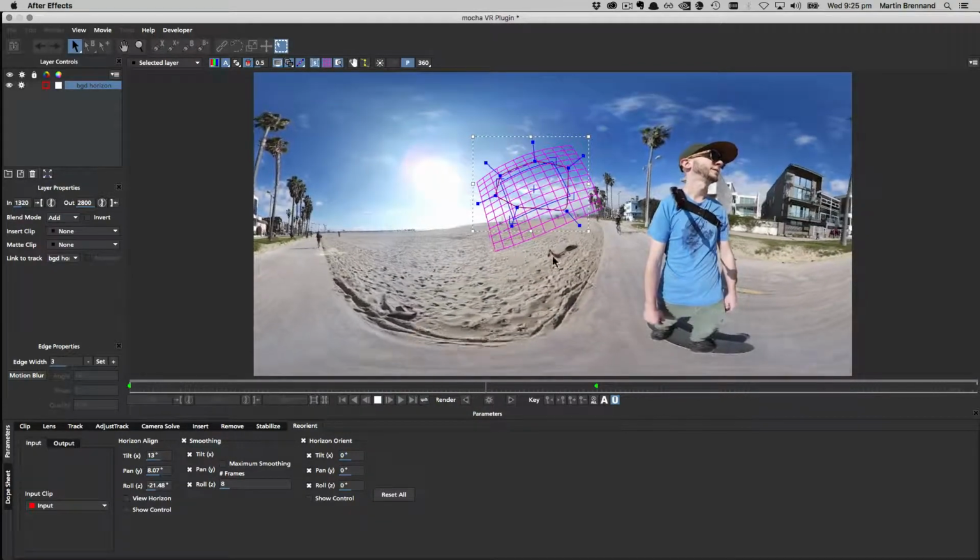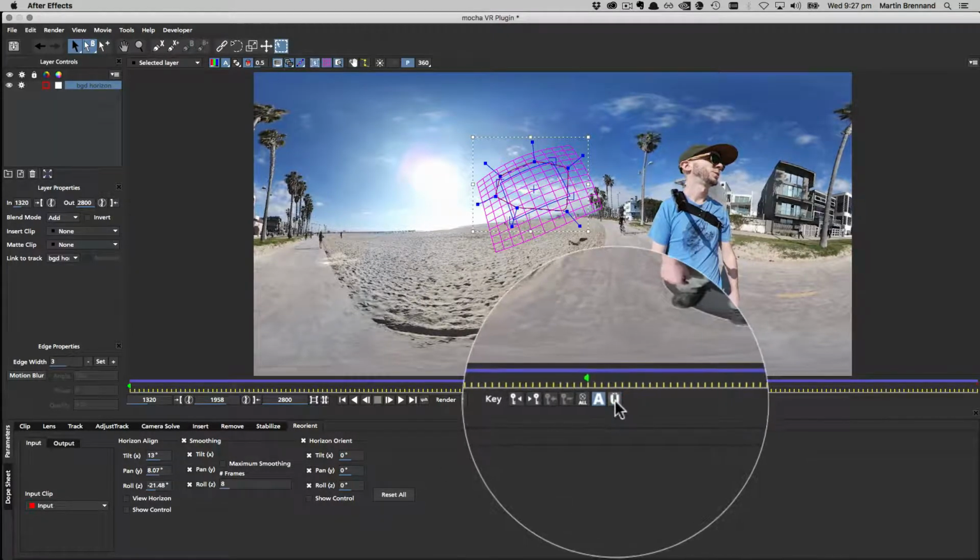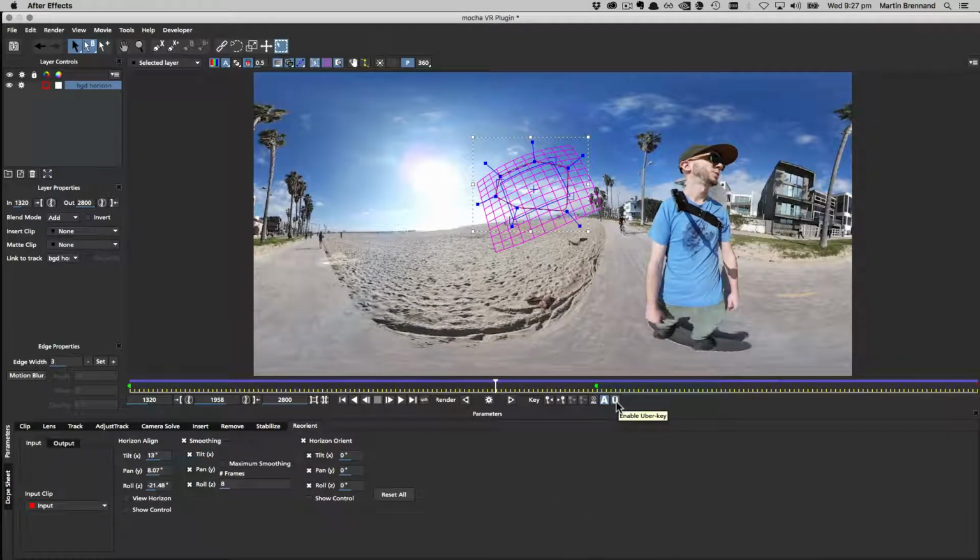When we play it back, you can see there's a little bit of roll on the horizon that's keeping that action nice and fresh. Now, one thing to mention is you really should be careful to turn off your Uber key after you're done. If you leave Uber key on, it means that any keyframe changes you want to do will not actually be retained, and any changes you make will happen across the whole shot as well. So you want to make sure that Uber key is turned off and back on auto key.